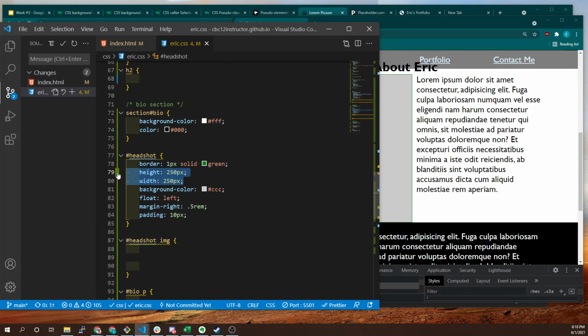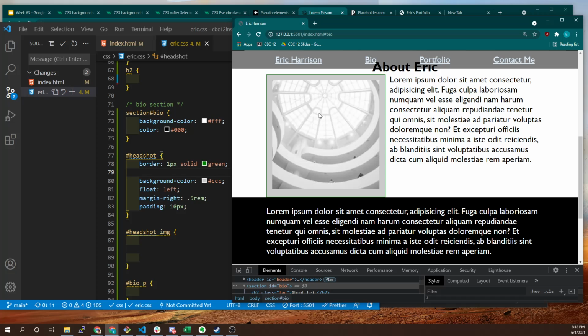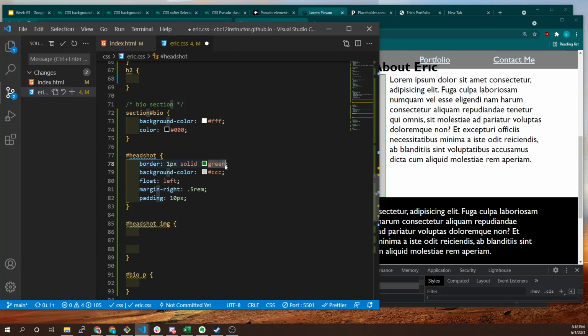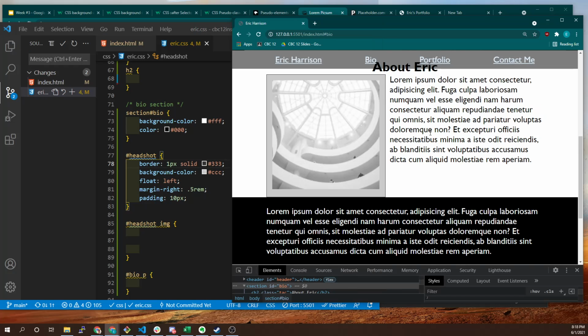Now what I want to do is take out the height and width, because I want the padding itself to control that. And this green that I was using for debugging purposes, I actually want this to be a nice black, but let's not make it all black. Let's make it like 666. No, that's too light. Let's do 323. Yeah, okay, that looks pretty good.